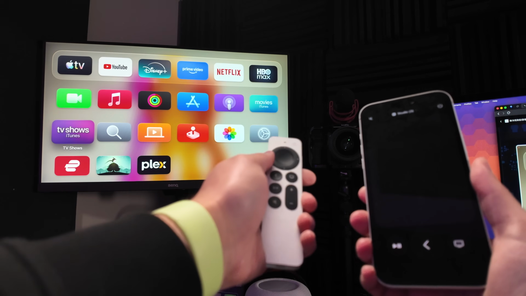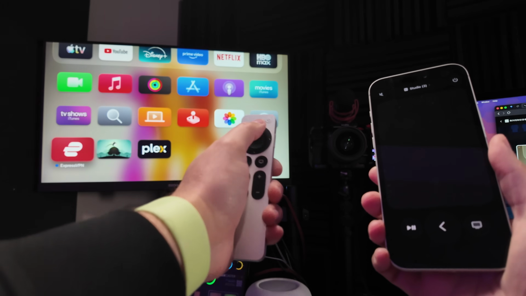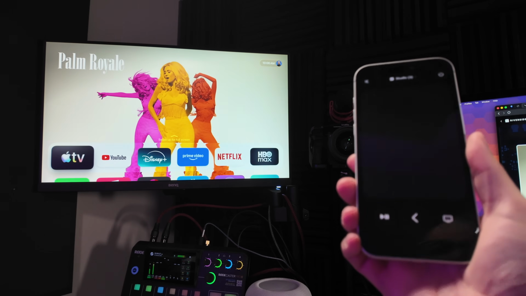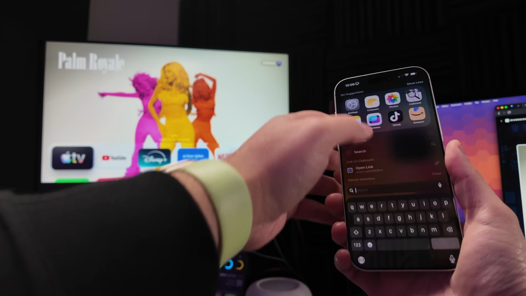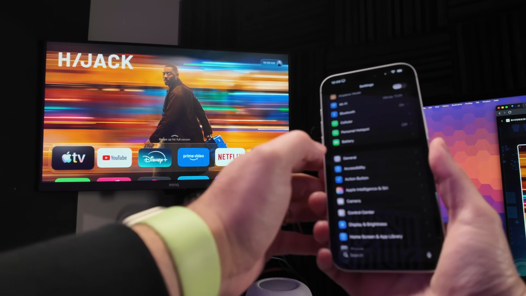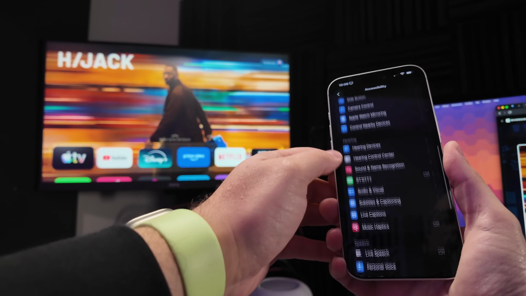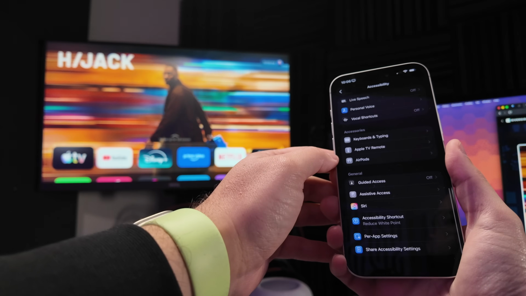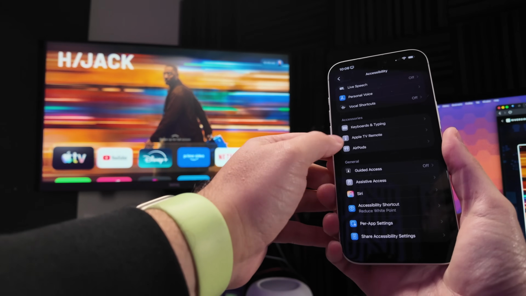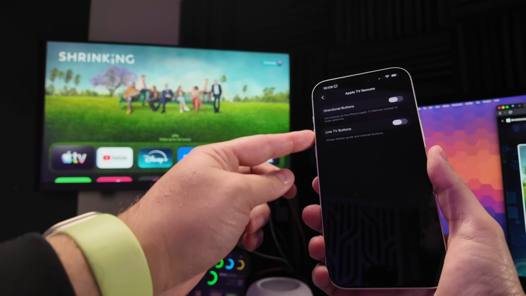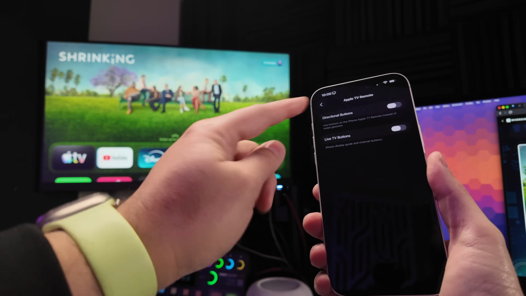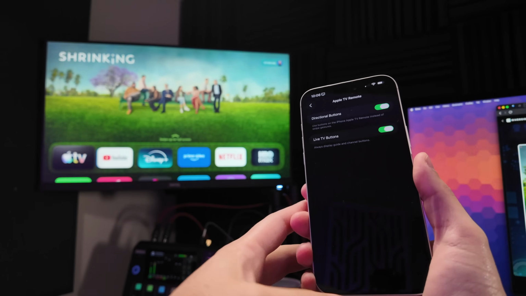But one of the things I like about the remote is the physical directional buttons, like pressing up, down, left, and right. Well, you can actually have those buttons appear on your iPhone. For this, I'm gonna go to the settings, and we're gonna go back down to accessibility. Here, scroll down, and you'll see a section called accessories. There you'll see Apple TV settings. Tap that, and now you can choose to always display guide and channel buttons, and always display directional buttons. I'm gonna toggle both of these on.